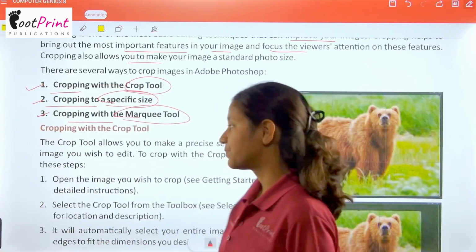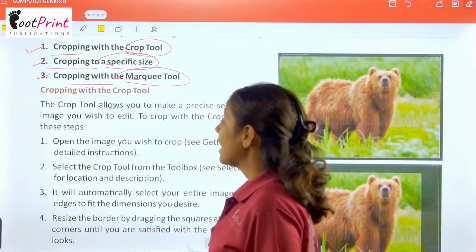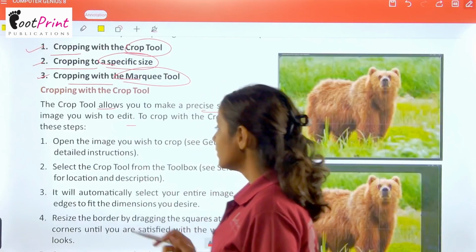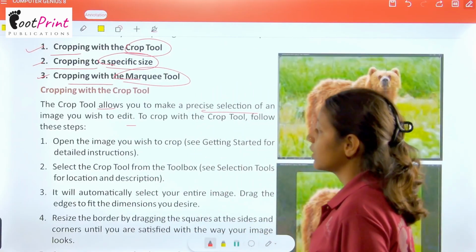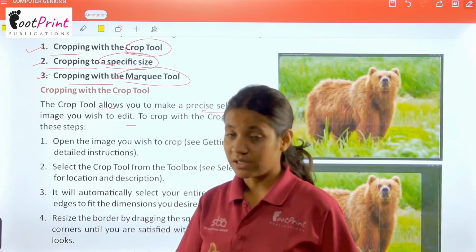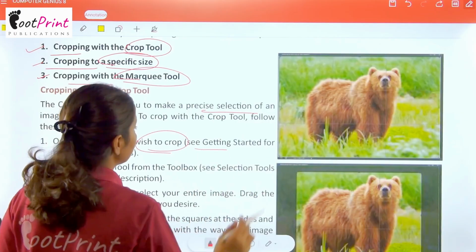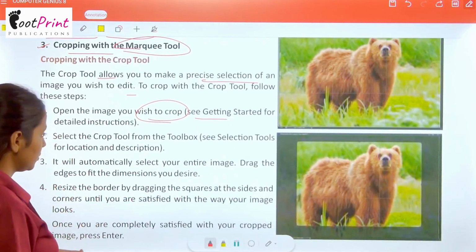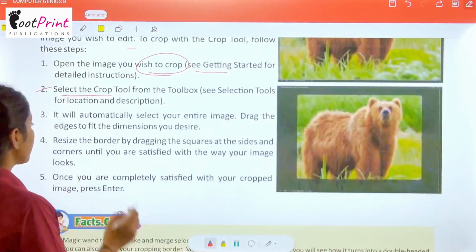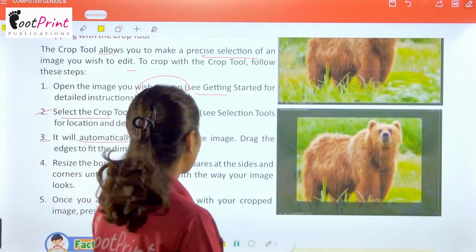So let's start. First we have cropping with the crop tool. The crop tool allows you to make a precise selection of an image you wish to edit. To crop with the crop tool, follow the given steps. Firstly, just open the image which you want to crop. Now see getting started for detailed instruction. After that, select the crop tool from the toolbox. Then it will automatically select your entire image. Drag the edges to fit the dimension you desire.